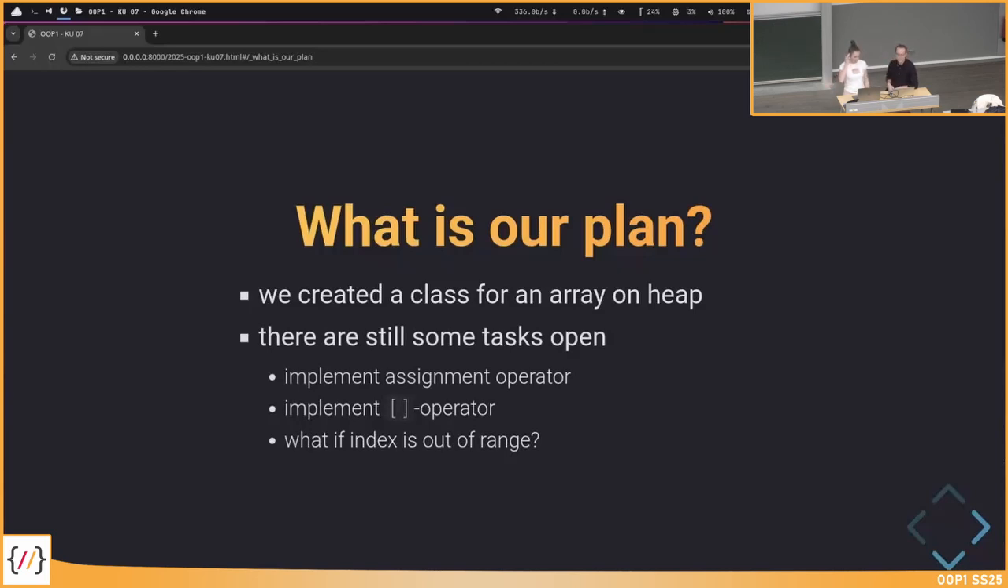And one of them is, of course, the assignment operator, which is a bit tricky there. But it's also a nice opportunity to actually implement a funny operator, which was mentioned in the last lecture, with the array indexing. And one more open thing was there. When we index something, there's also the question of what to do if we are out of the range of the vector.